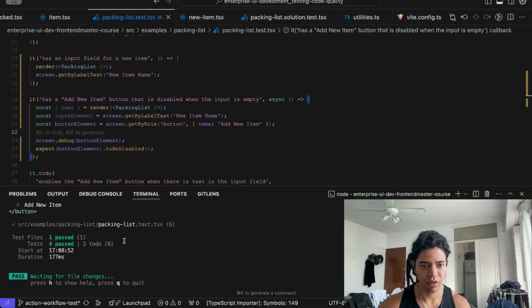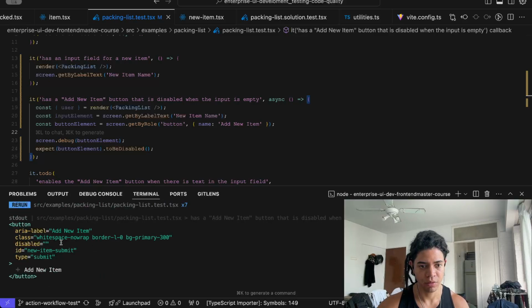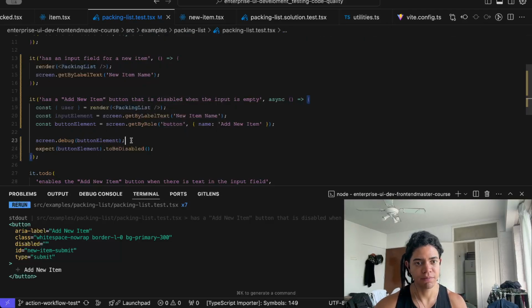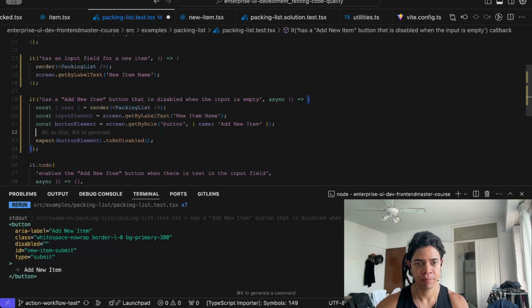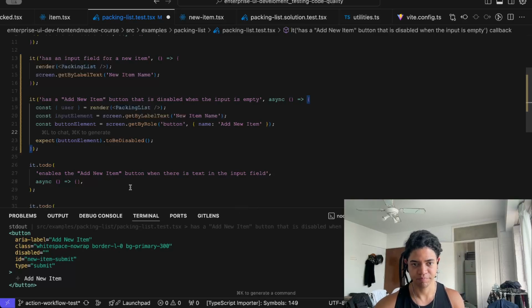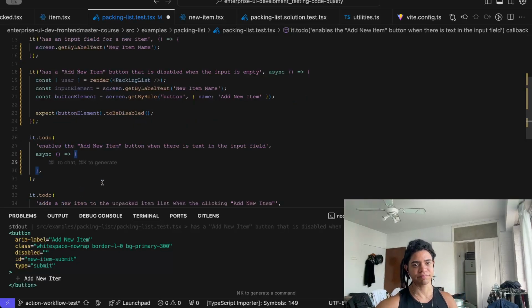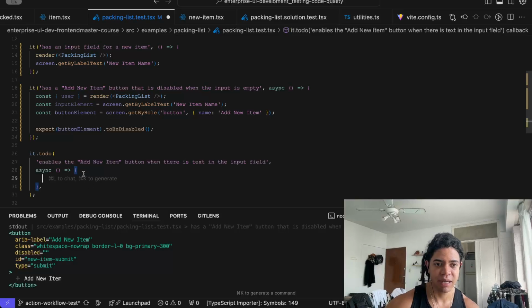Another thing is that initially you assume that button is disabled. Has an add new item button that is disabled when the input is empty. All right, so far so good. The other is enables the add new item button when there is a text in the input field. Okay, so now we can actually write this.